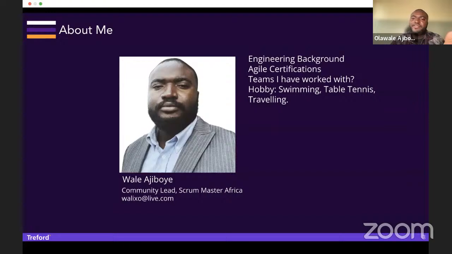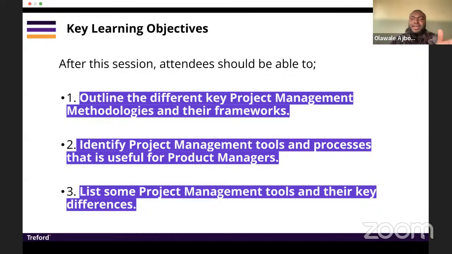So I have an engineering background. I did civil engineering, but I don't do that anymore. I have a couple of Agile certifications, and I've worked with amazing people in the fintech space for some time now. I like to swim. I like playing table tennis. I like to travel. Thank you. All right, moving on. The key learning objectives still remain the same.